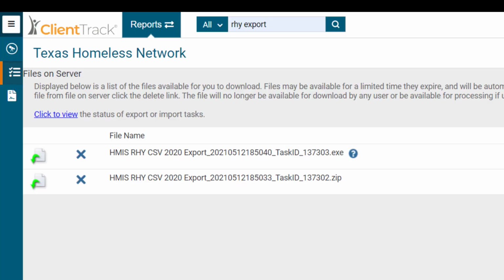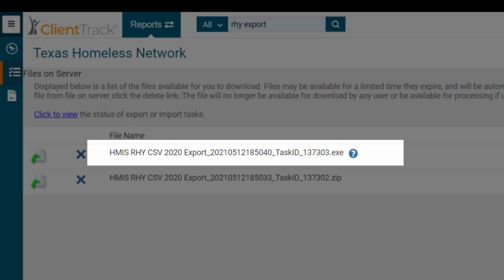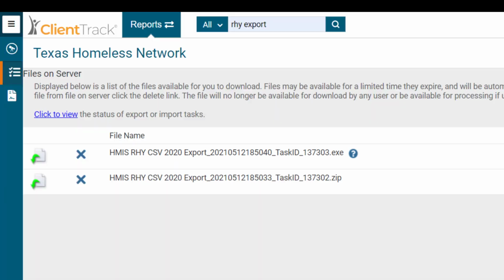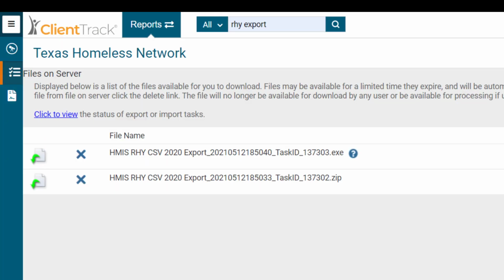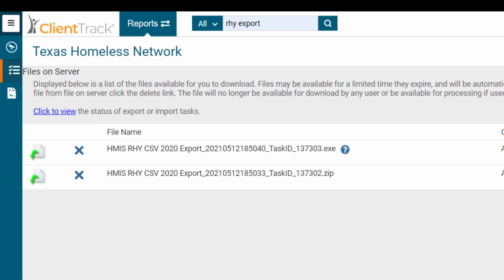Notice the differences between the two types of files. This one has a .exe at the end. This one has .zip. Please be aware that RHY Point will not accept the .exe file as it is. You will need to go through the additional steps of running the executable file, entering the password you created earlier, and extracting the RHY CSV files into a .zip folder. If you did not go the encryption route, then what actually exported was a .zip file.